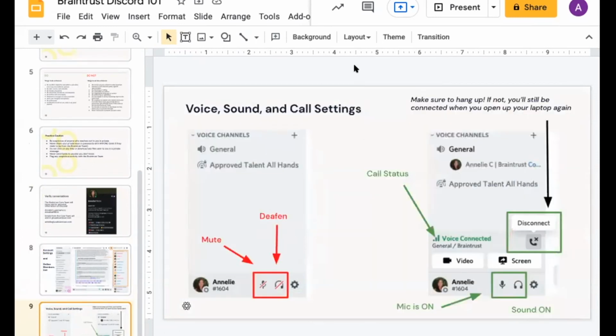One thing I do want to call out is in the little left-hand corner, you can also manage whether your mic is on and whether your sound is on. And make sure you're on mute if you are in a voice chat and maybe you have background noise. And this is one way to do it.